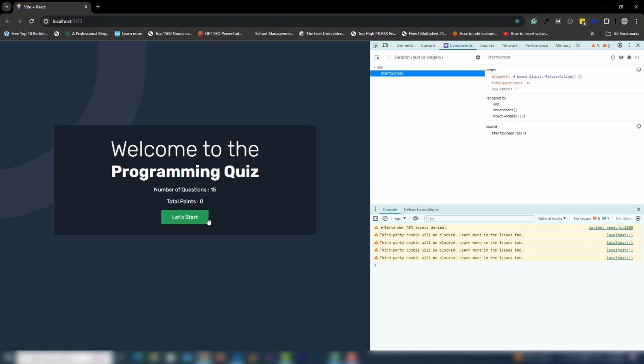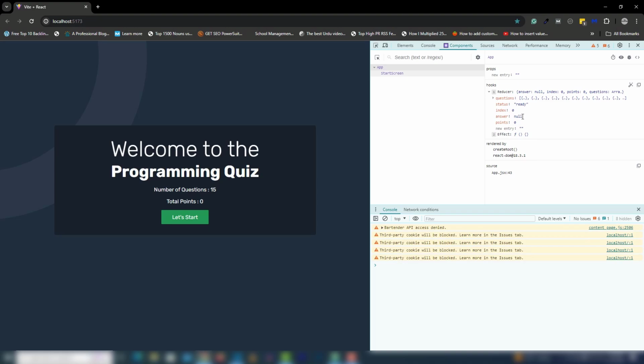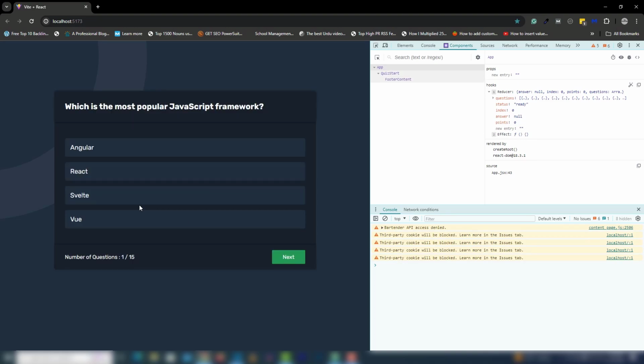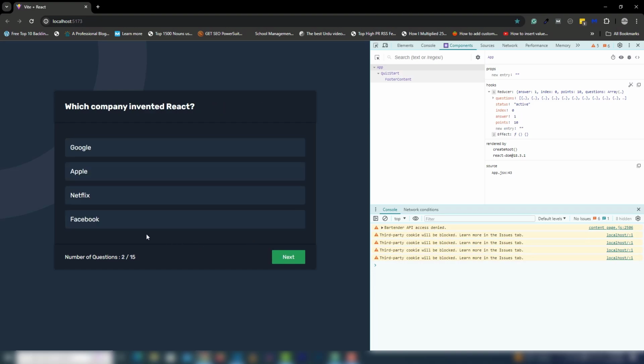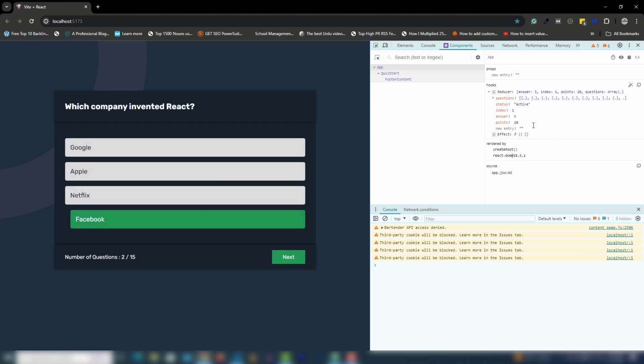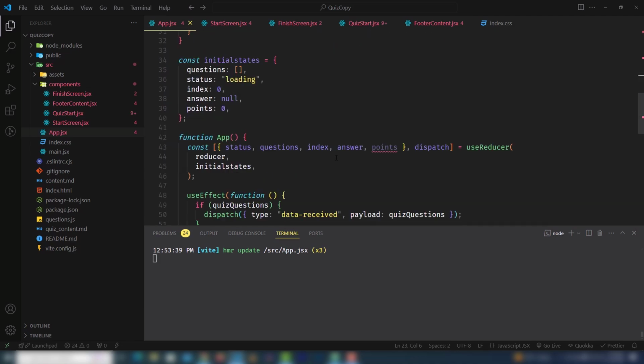Just a minute, I need to check the points. So let's see, the default point is 0, but when I select on this one, yeah, the point has been changed to 10. So let's select another. Right now my points have been updated. So yeah, it's working. So let's move on, and we need to display all the points.